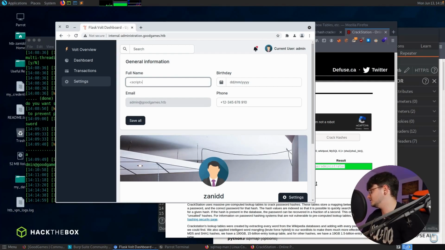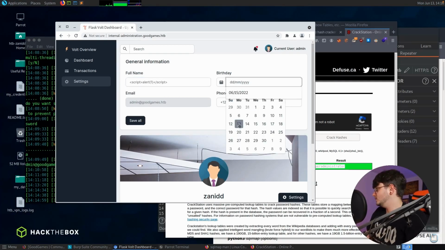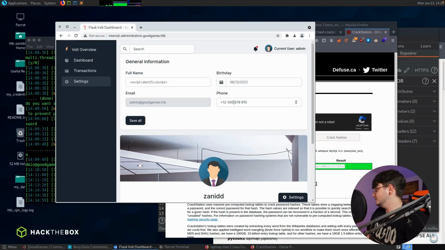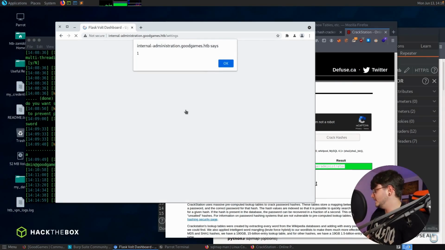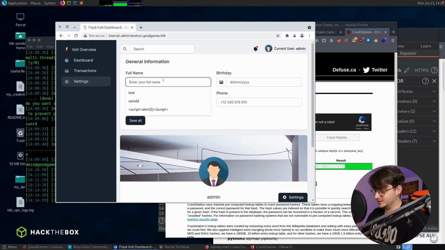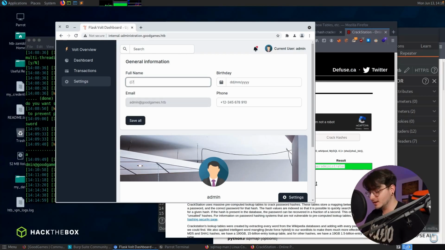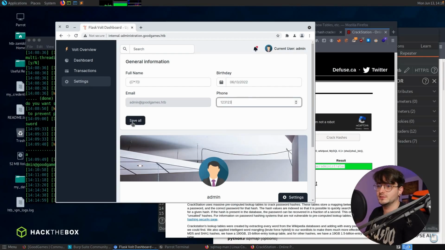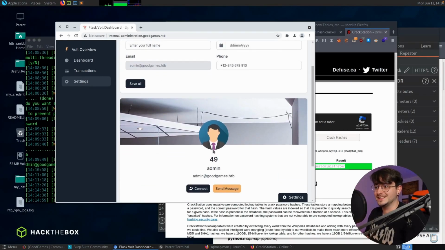Now let's try script alert 1. Why do they always forget birthday? What's with that? Boom. Okay, we have an XSS. That's fantastic. Okay, so we already have an XSS, but do we also have a template injection? Birthday and then some number in here. Yes, yeah, we have template injection.